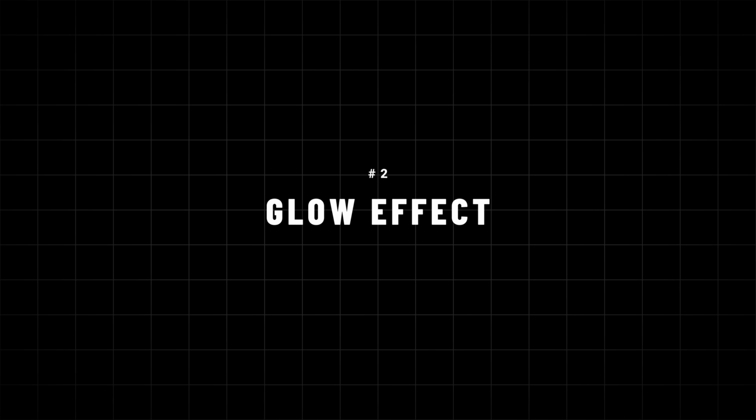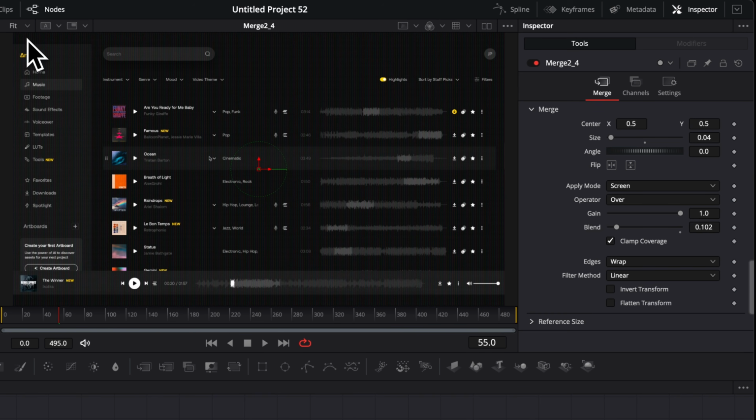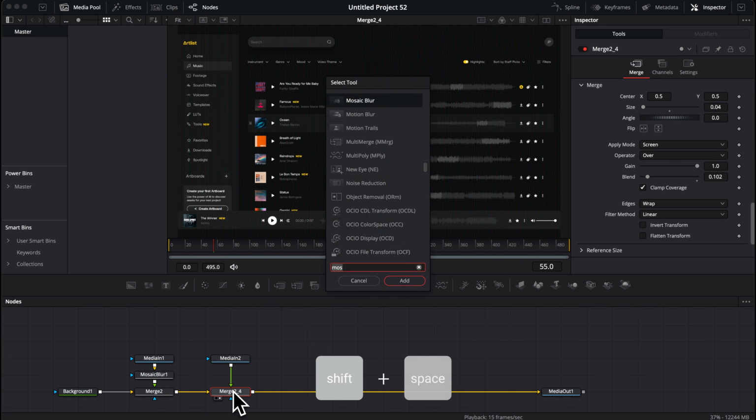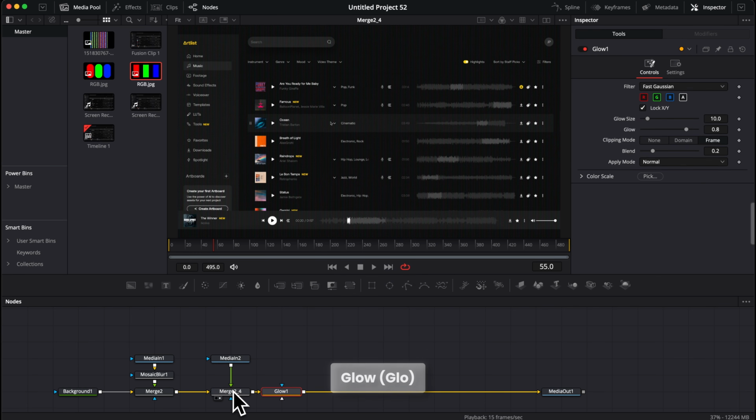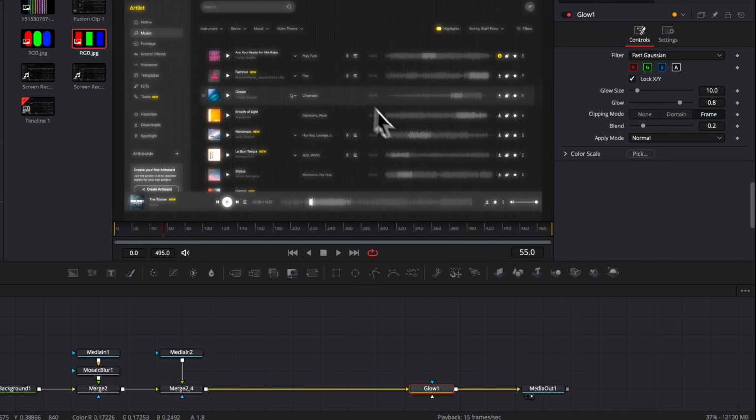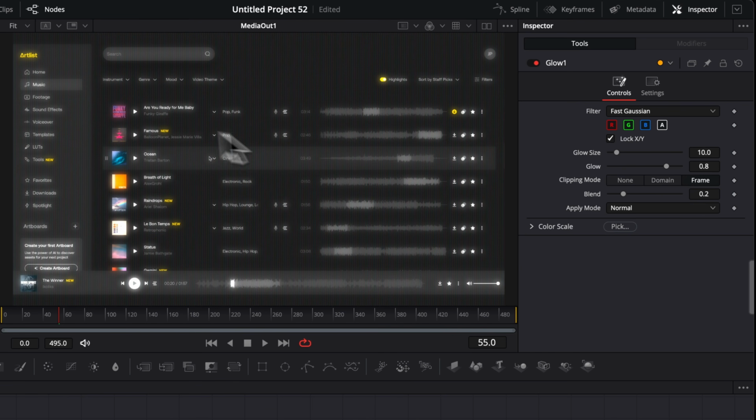Then personally, the second thing that I will add is a glow effect, because that's really going to help the screen pop up a lot more. So I'm gonna hit shift space on my keyboard and search for glow and bring that in. Here I'm just gonna bring the viewer to the media out, and as you can see, that really brings the entire composition to life, in my opinion.